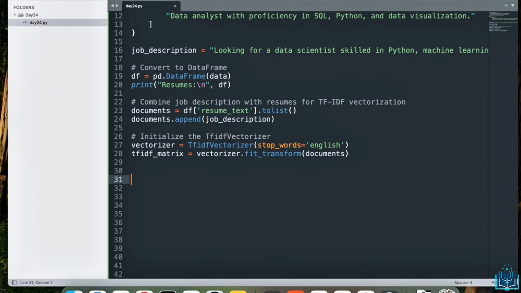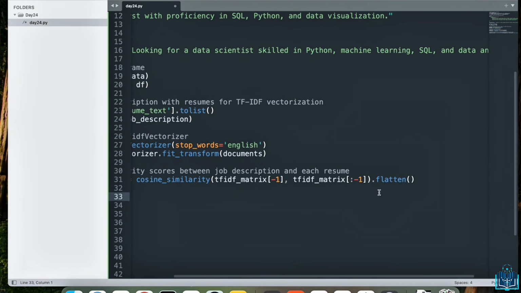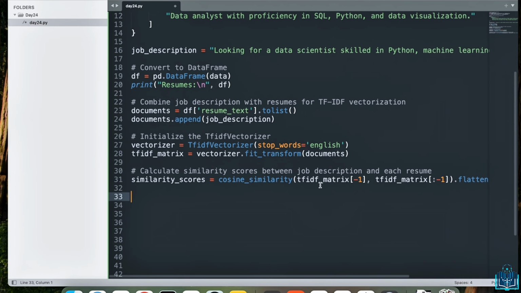Moving on, we'll calculate the similarity scores between the job description and each resume. This can be done using similarity scores equal to cosine similarity, which we have already imported, to which I am passing the TF-IDF matrix [-1] and TF-IDF matrix [:-1], flatten. What this does is calculate the similarity between the job description, which is the last document in the TF-IDF matrix, and each resume, that is all the documents except the last one. And that's what I've flattened here. Flatten converts the results to a 1D array, making it easier to handle.